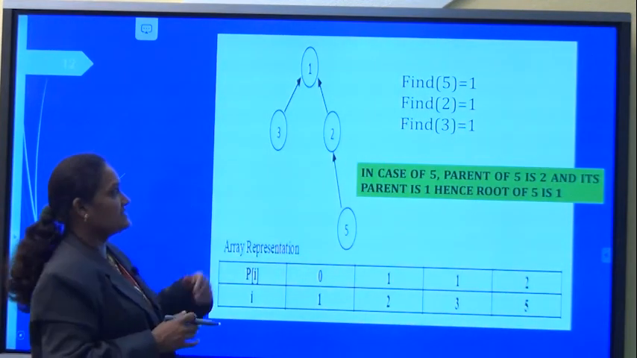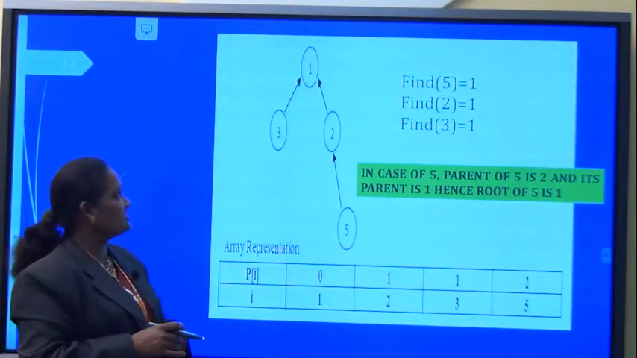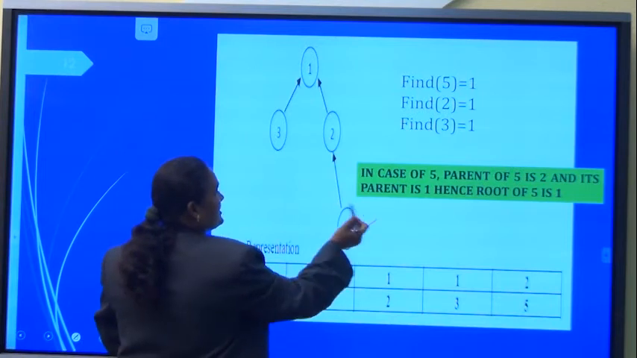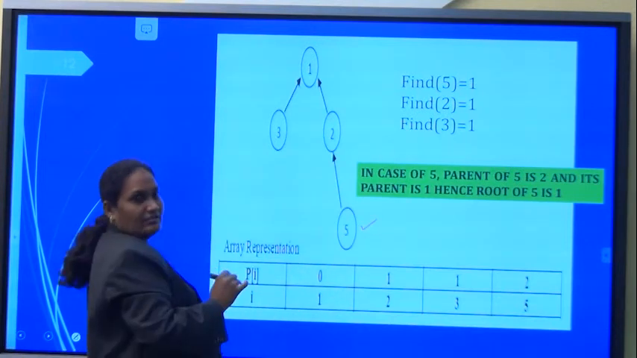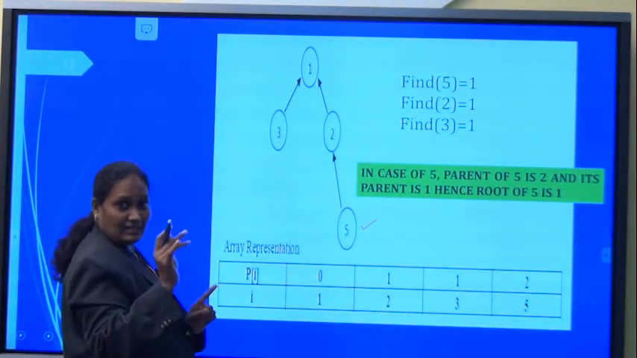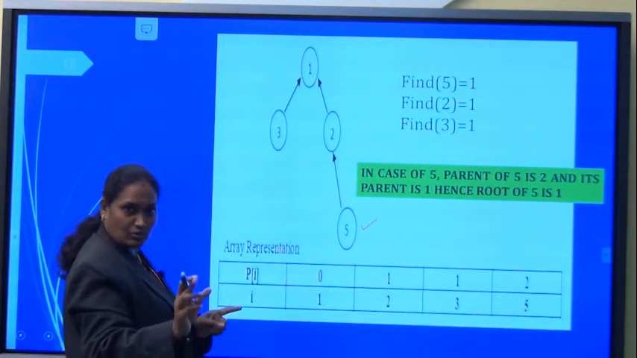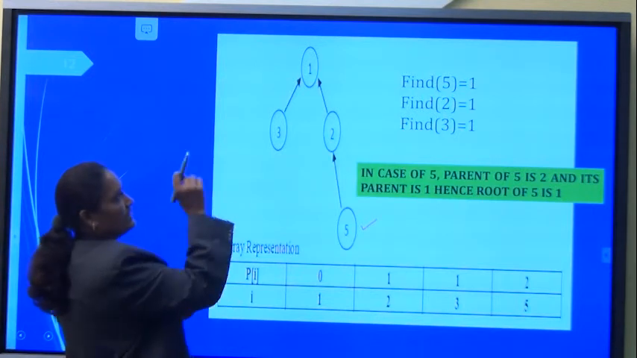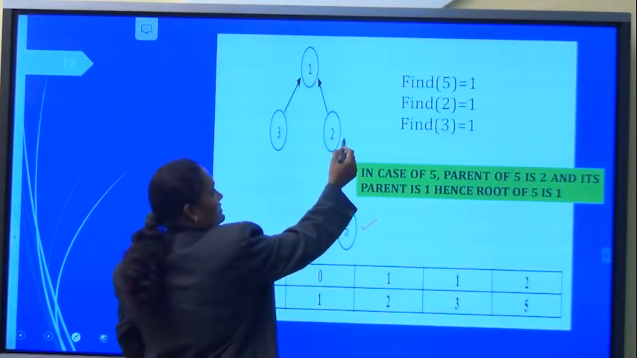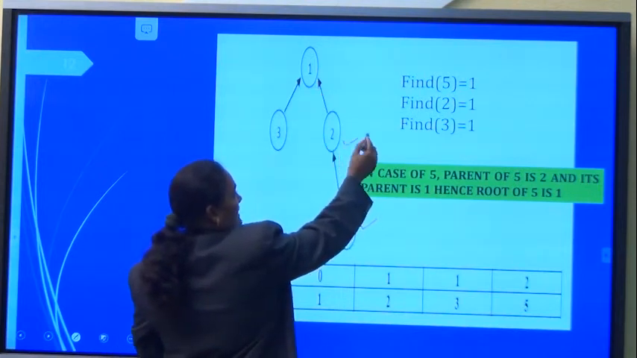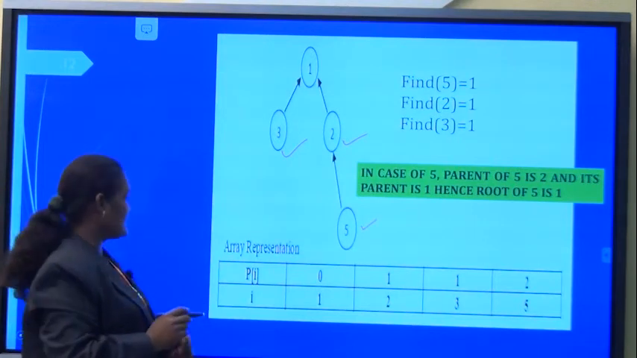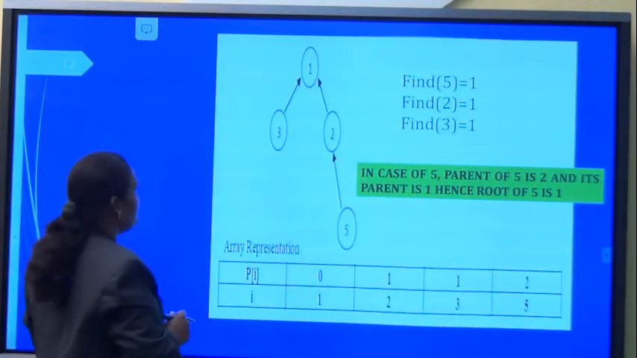Next, here is one more example for the find operation. Here, find of 5. What is find of 5? It should be 1. Find of 5 is not equal to 2. 2 is the parent of 5, but 2 is not the root of 5. Here the root of 5 is 1. So, find of 5 is equal to 1. Find of 2 is also 1. Find of 3 is also 1. This is one more example for that find operation.